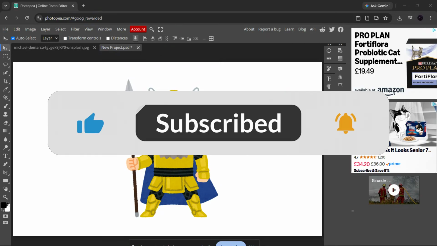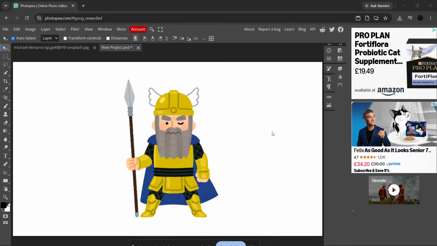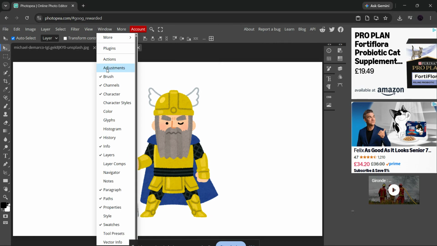First, let's use the easiest method, the menu bar. At the top of Photopea, click on Window. From the drop-down menu, look for Layers. If you see a check mark next to Layers, that means the panel is already active in your workspace. If it's not visible, click Layers once to turn it back on.